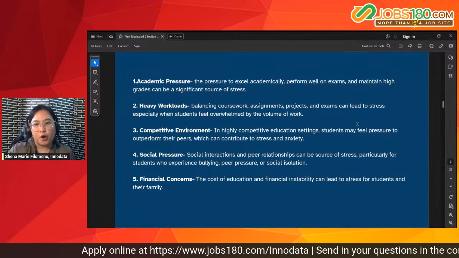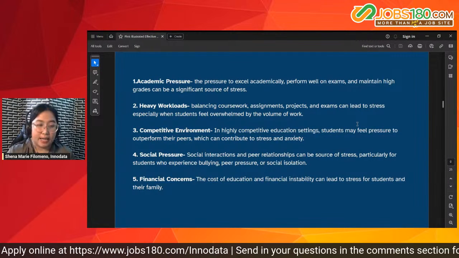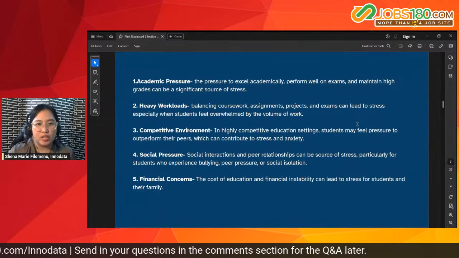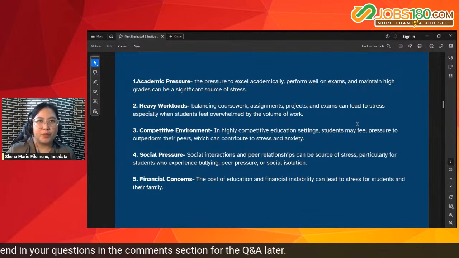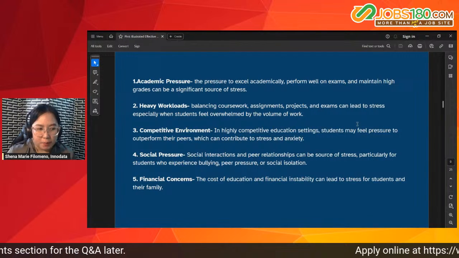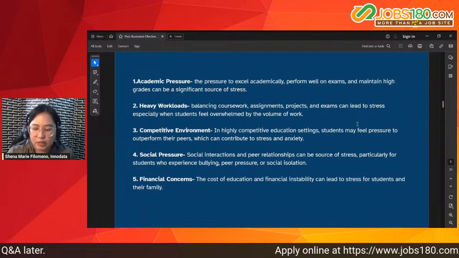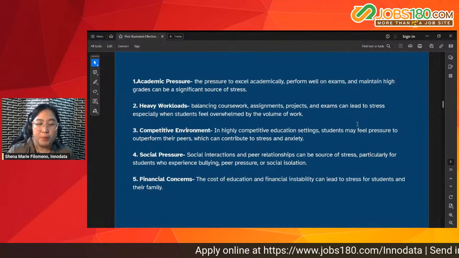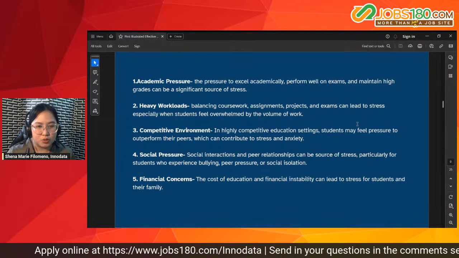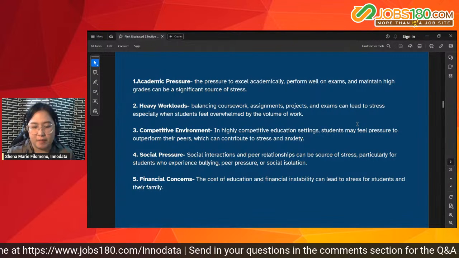So, you need to perform well on exams, maintain high grades, and it can be a significant source of stress. So, dahil nga gusto natin na ma-achieve, na mag-excel tayo sa school, pinipressure natin yung sarili natin or we tend to push ourselves beyond our limit just to succeed academically.